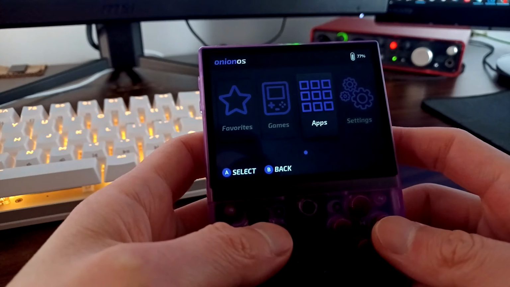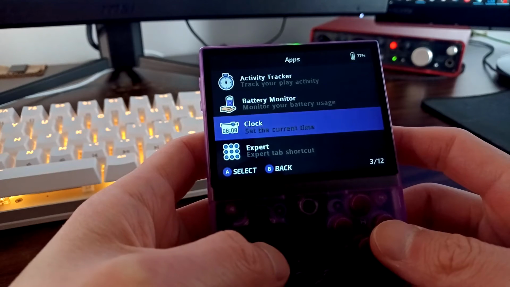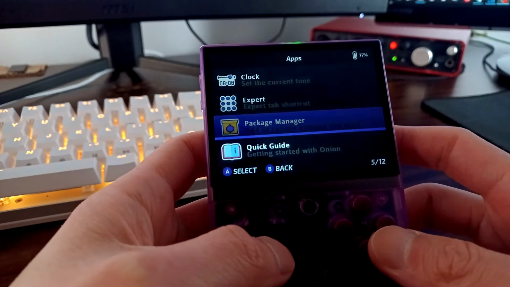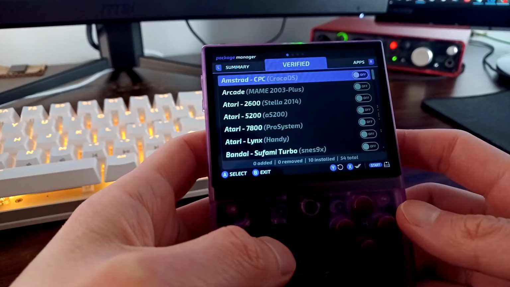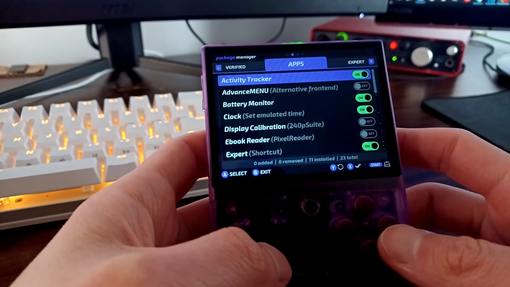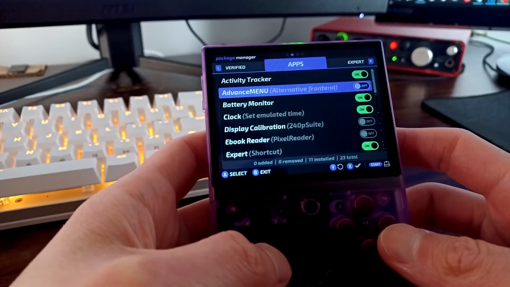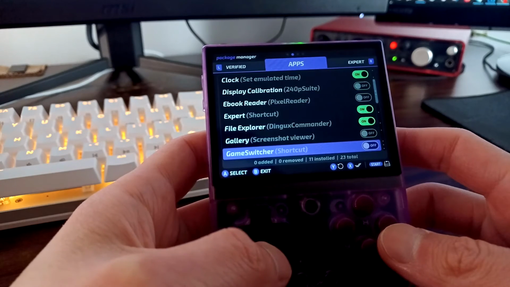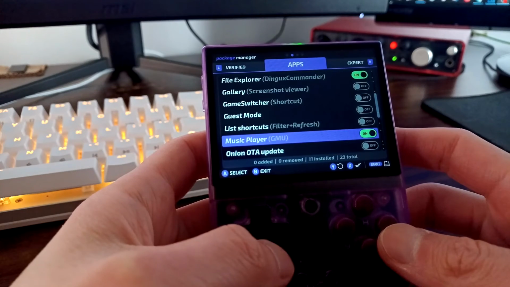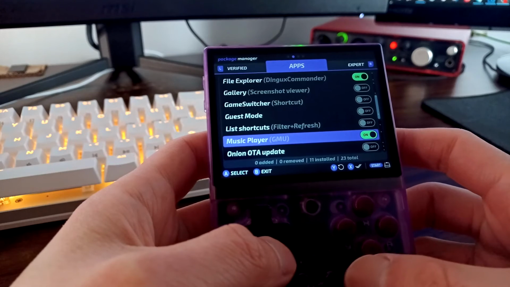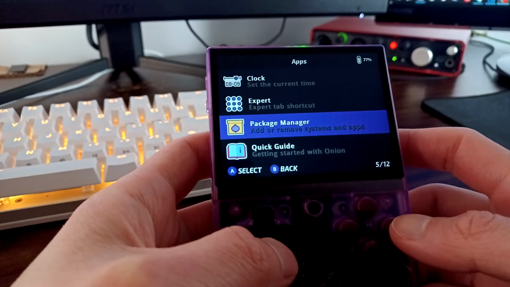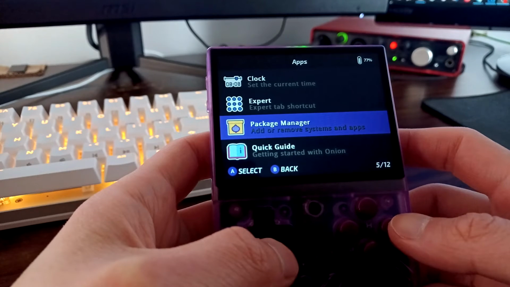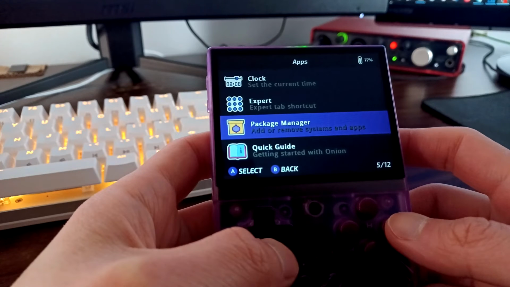To do this, navigate to Apps and start the Package Manager. Once in the Package Manager, press R once to go to the Apps tab and scroll all the way down to Music Player GMU. Turn it on and press Start twice to install it. This will exit out of the Package Manager and we'll be back in the Apps folder again. Scroll all the way down and we will find the Music Player app icon.